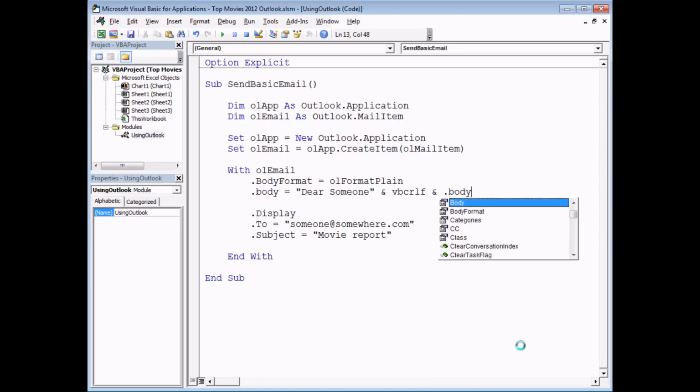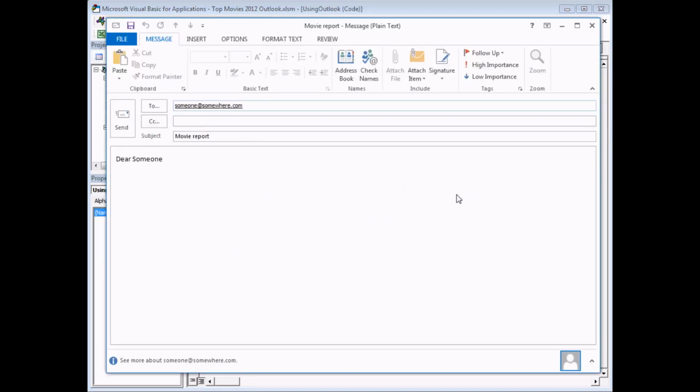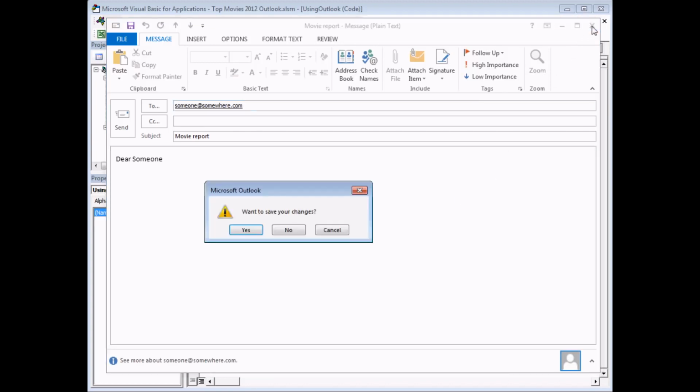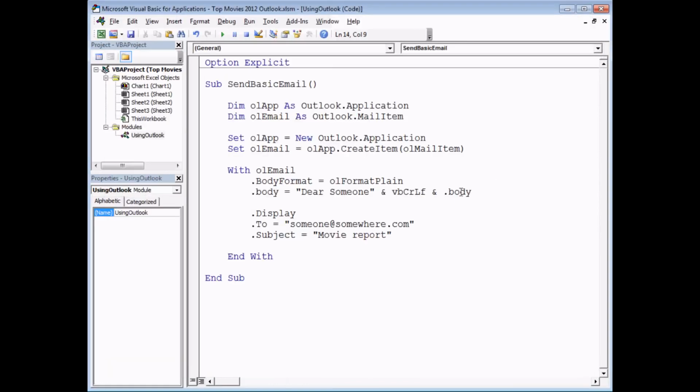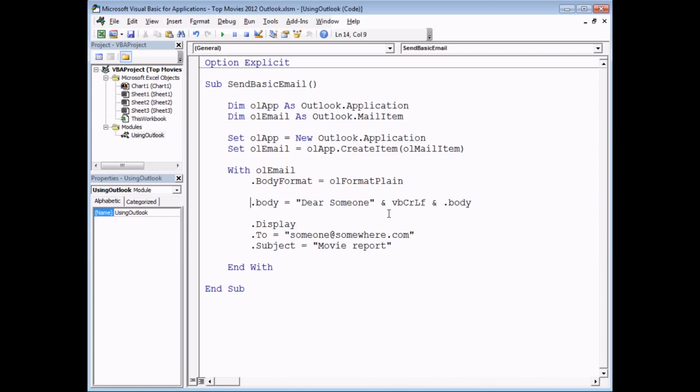If I just say .body, that will tag in whatever is already in the body to the end of my custom phrase. Now there's a small problem with the way this works. If I run the subroutine at this point, we'll see that it has apparently absolutely no effect whatsoever. And the reason for that is because at the point at which we're calling on the body property, the signature hasn't been generated yet. That only happens when the email object gets displayed. So if I want to make this work, again, the order of instructions for Outlook is much more important than you'd expect it to be.